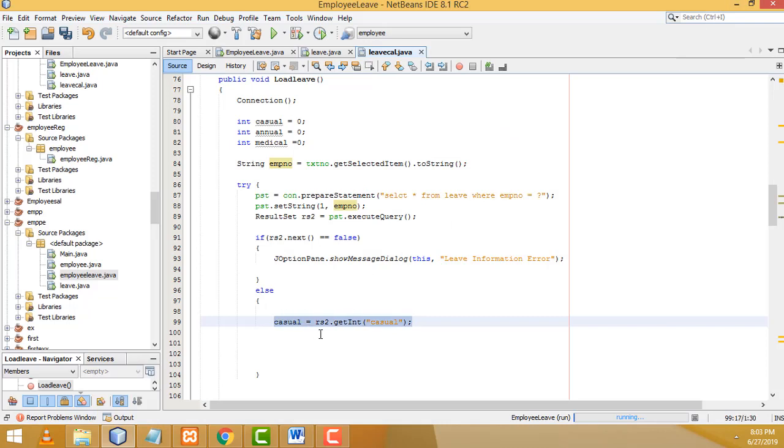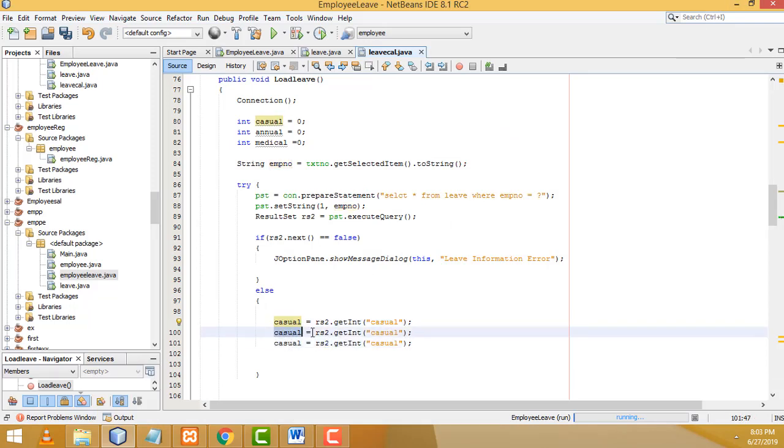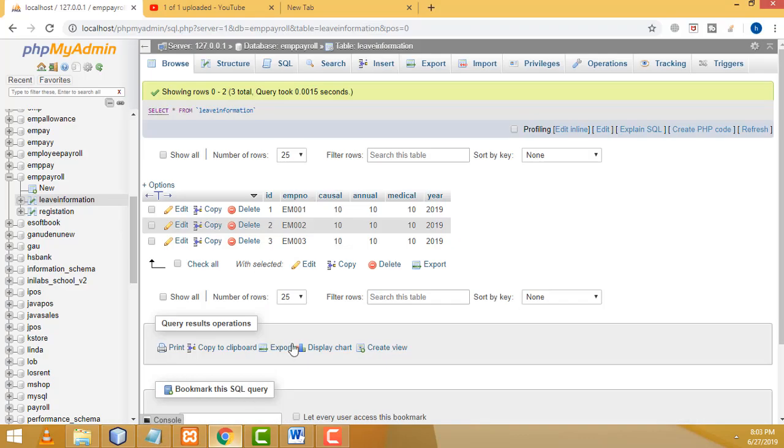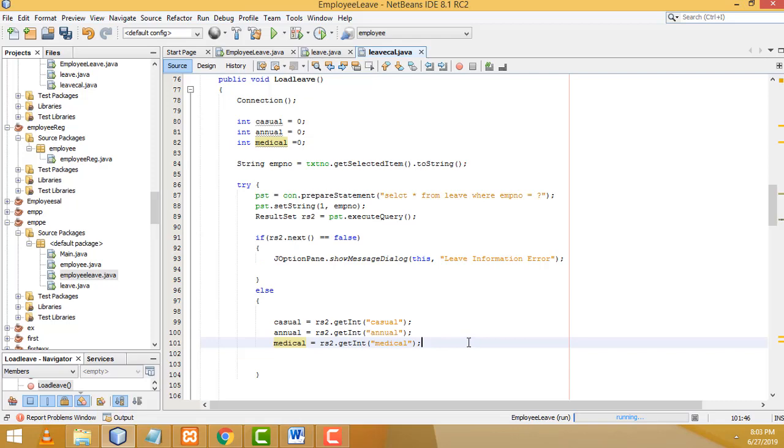Same thing, Ctrl+C to copy, Ctrl+V to paste here. This one should be annual. So annual, paste here. This one should be medical. This is medical, the database says medical. Same name. This is the information coming from the database: medical, annual, like this, perfectly.